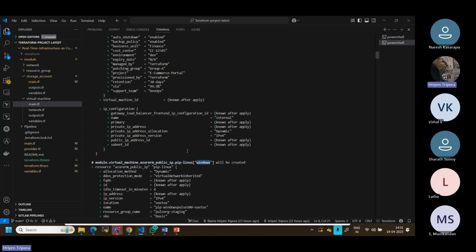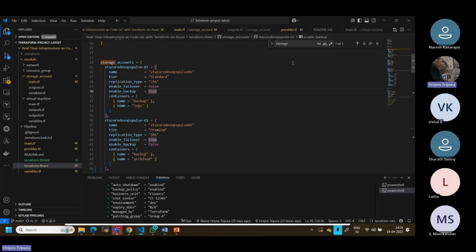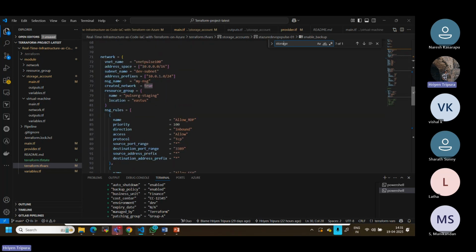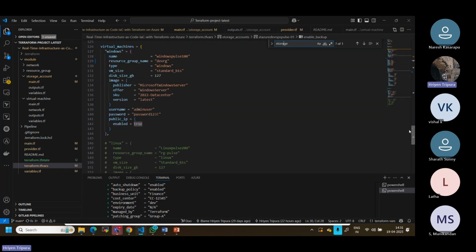This is for the NIC, and this is for the public IP address, right? For the Windows public IP address, this one. Because, as I gave in my tfvars file for Windows, if I check the virtual machines network, the public IP address I gave as true. That means for this particular VM the public IP address will be enabled with the help of these conditions.